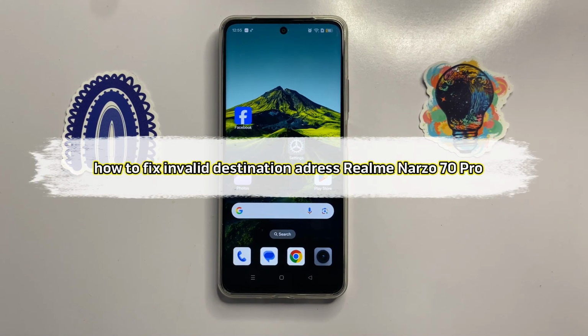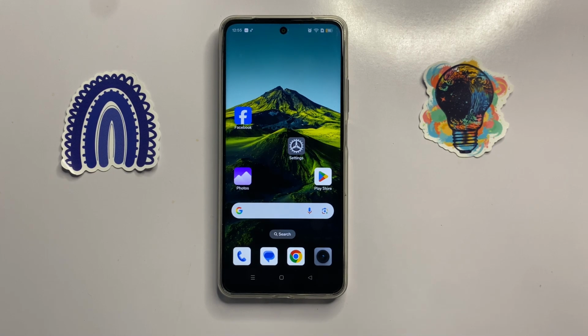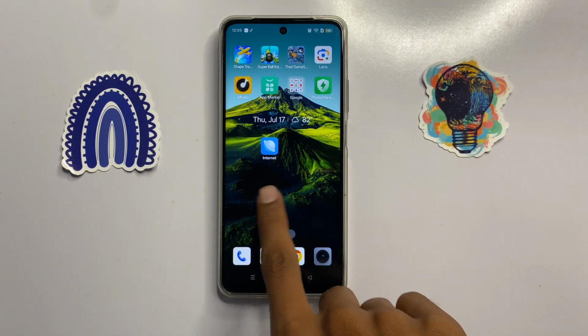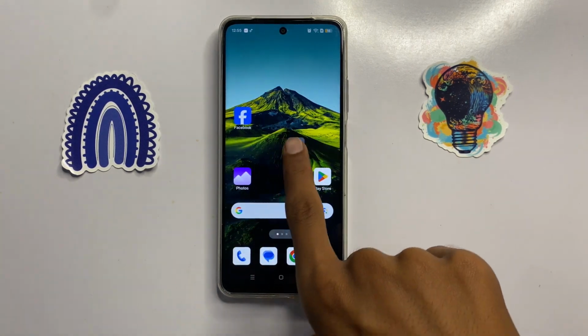What is up everyone, in today's video I am going to show you how to fix invalid destination address in Narzo 70 Pro. So let's start the video. First of all, open settings.